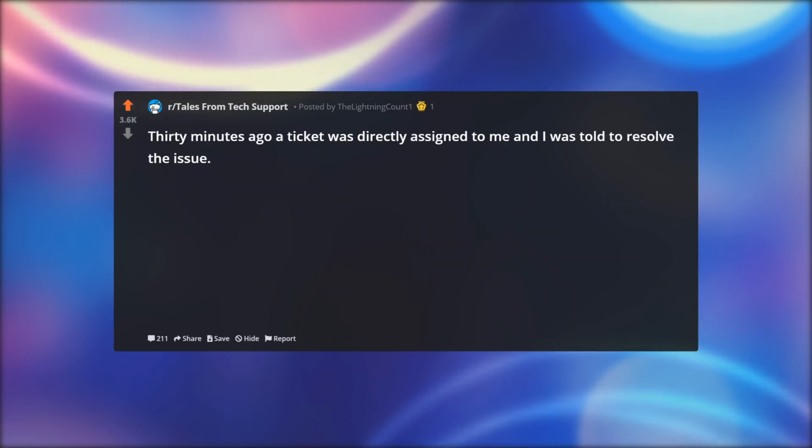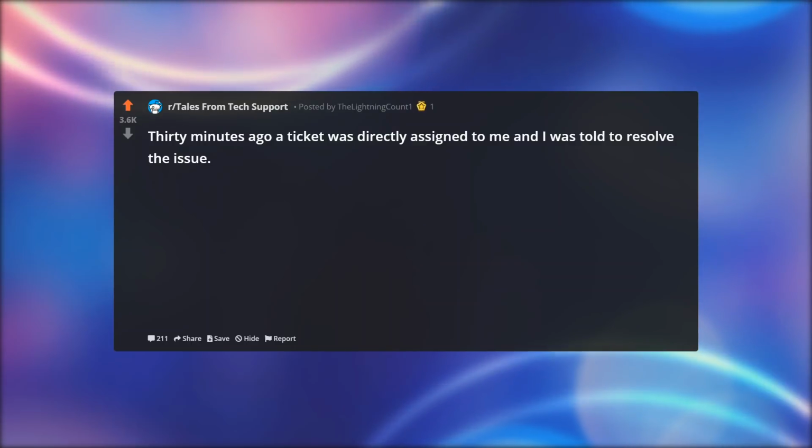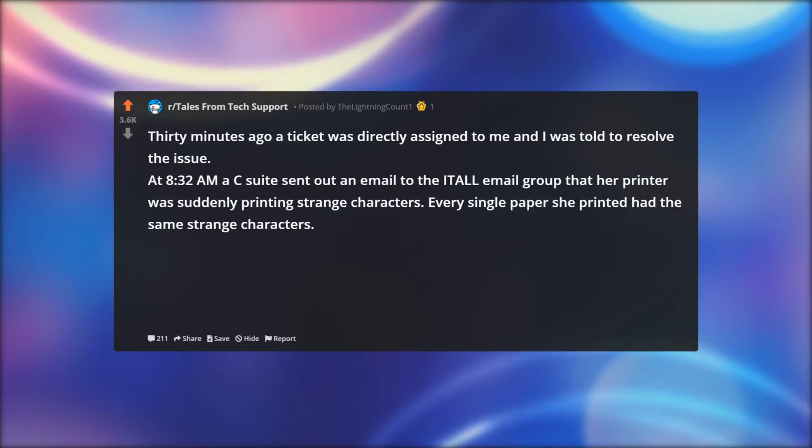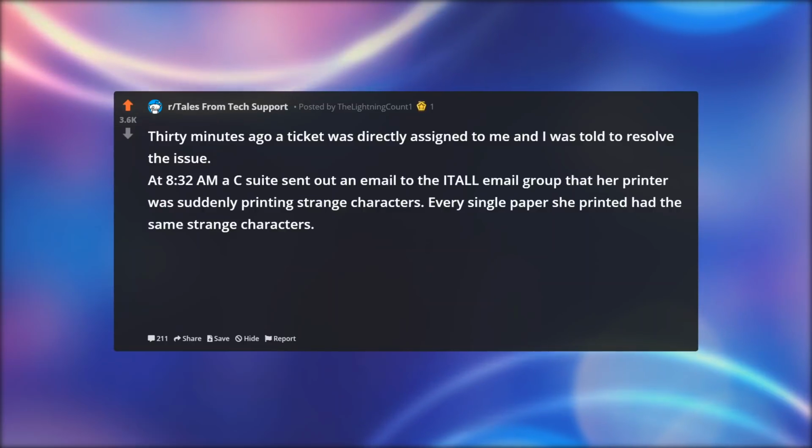30 minutes ago a ticket was directly assigned to me, and I was told to resolve the issue. At 8:32 a.m. a C-suite sent out an email to the ITIL email group that her printer was suddenly printing strange characters. Every single paper she printed had the same strange characters.